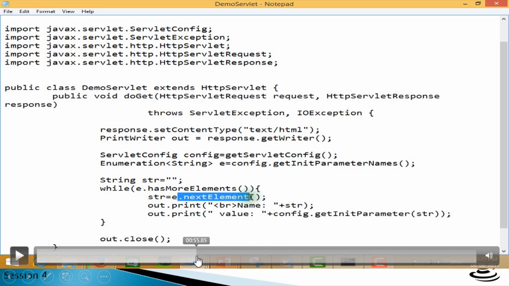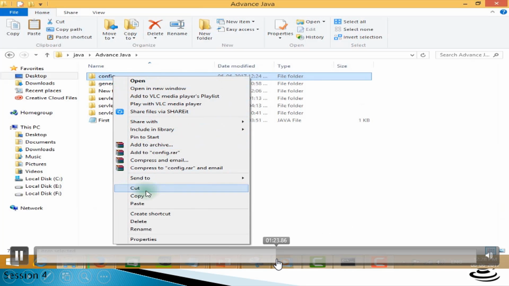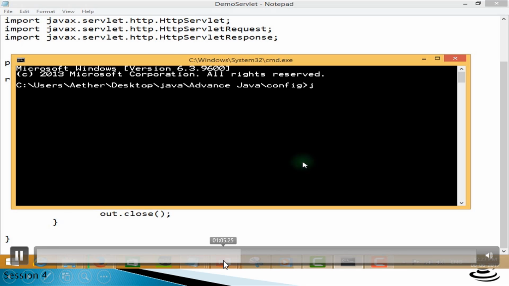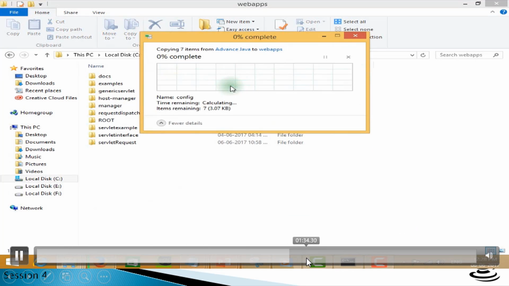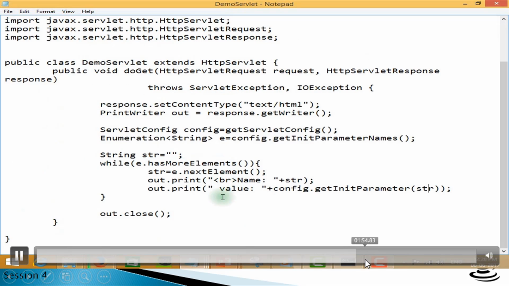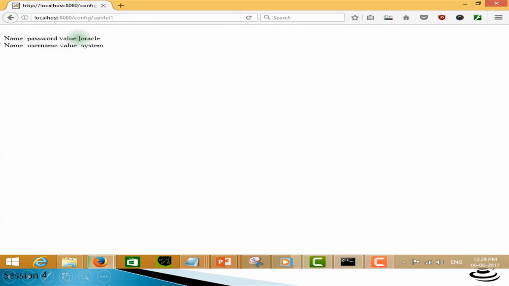Let's have a look at the web.xml file. In the web.xml file there is a tag init-param. In this tag you can put the parameter name and value, which will be read by ServletConfig. You can see the XML file on your screen. Now open the Server's Manager console and click on the config link in the application list. Click on the link on the index page, and your Servlet file is open with the values that you passed in the init-param in the web.xml file.